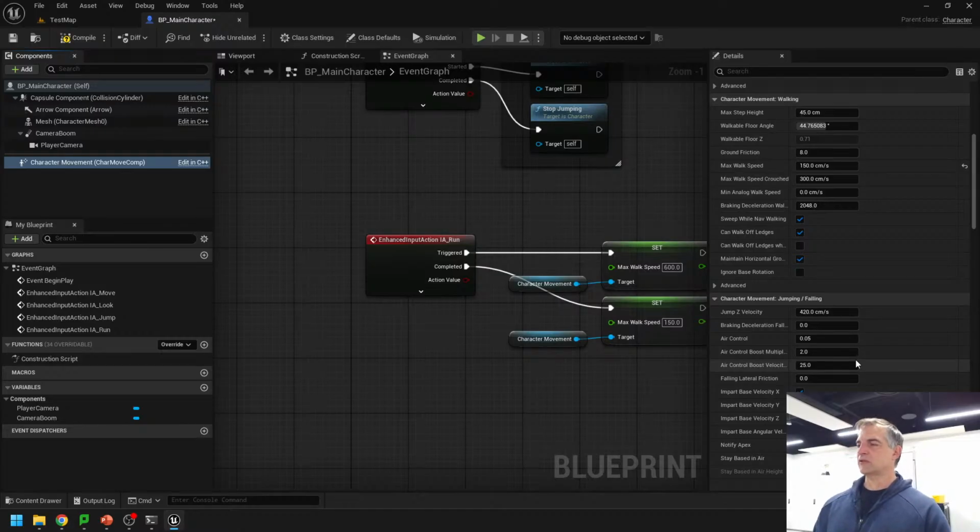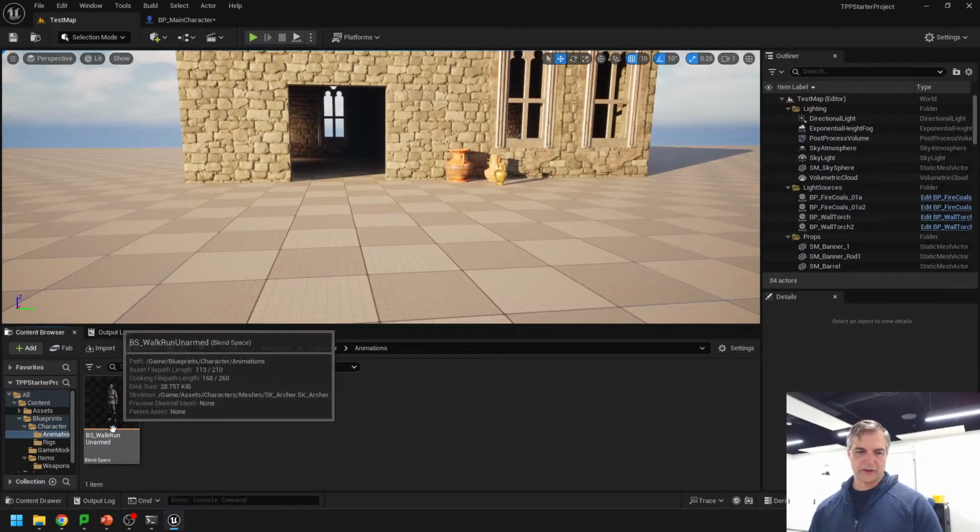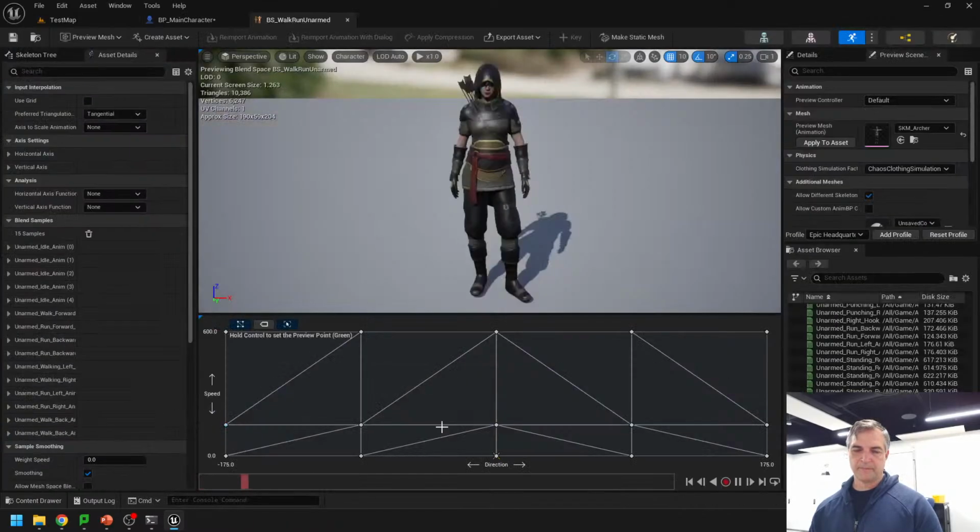The blend space is interesting. Have you guys looked at blend spaces yet? You guys have? Let's take a look at that blend space. So if we go to the blend space for a second, I'm just going to copy this. So under the animations for the character, there's a blend space. Let's open that up. So what is a blend space?